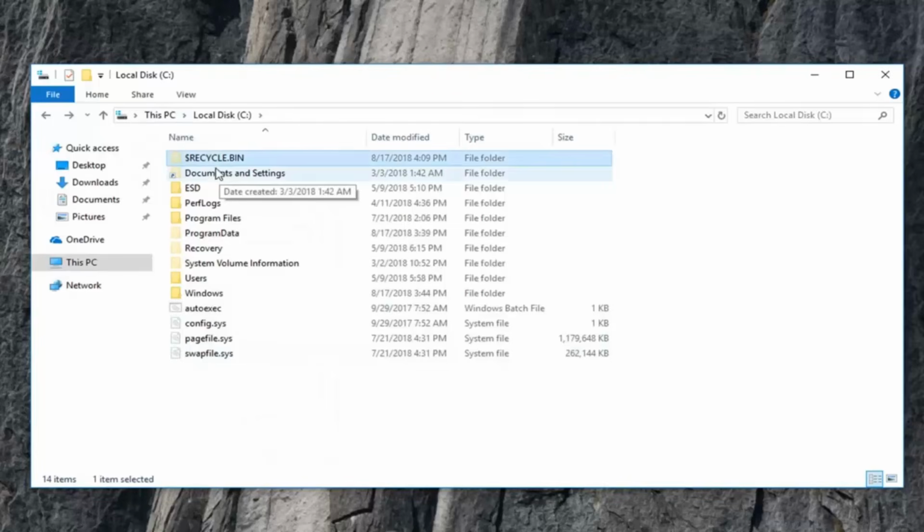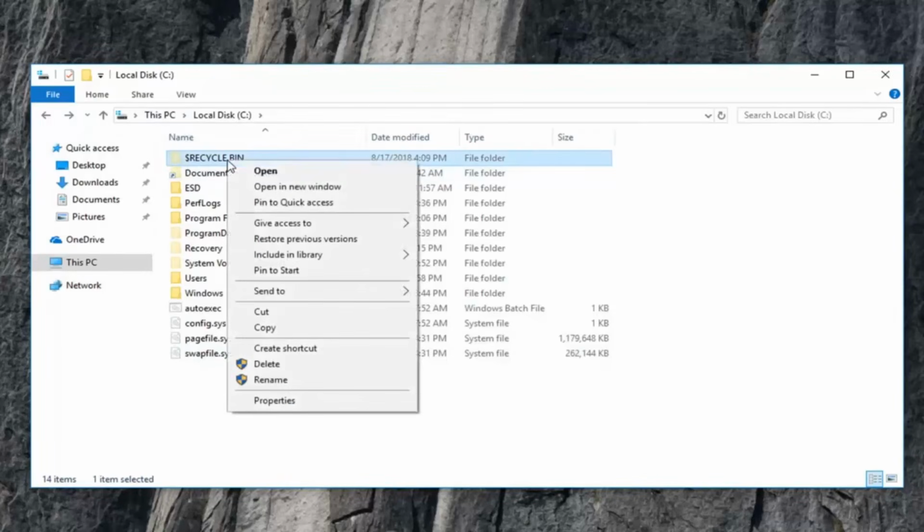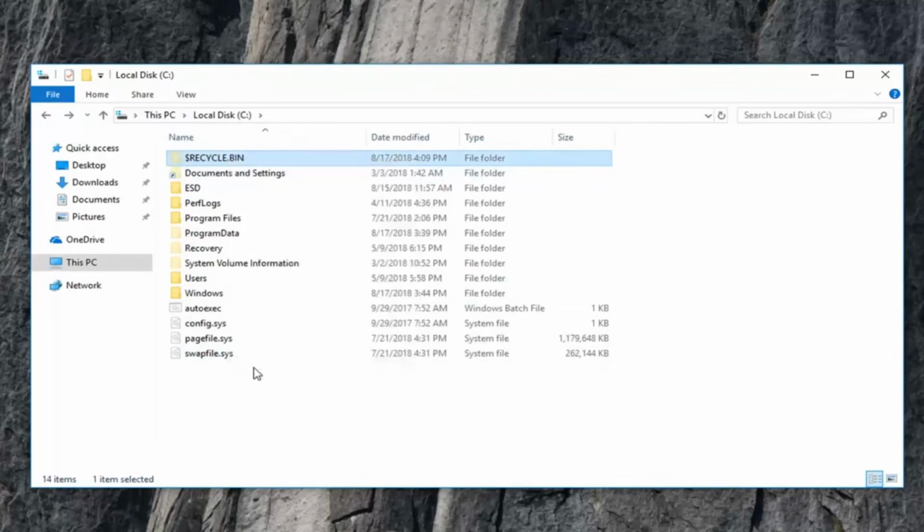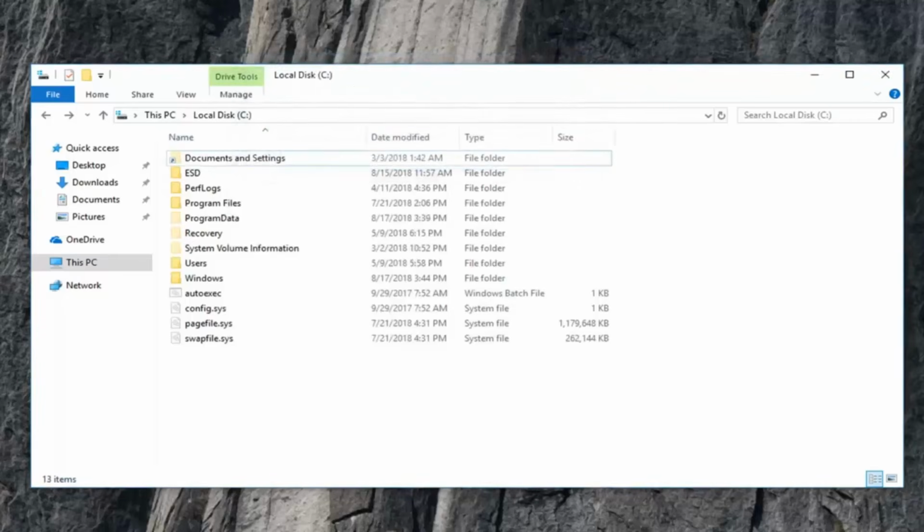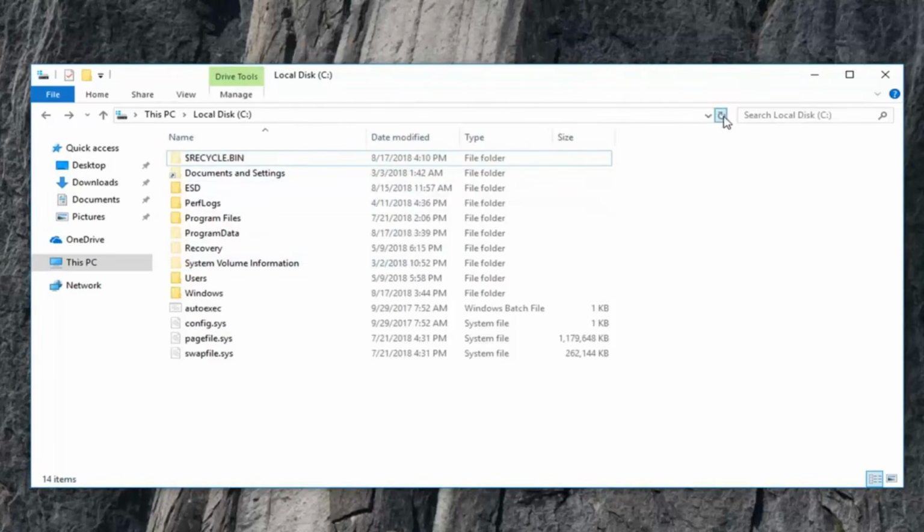Now there should be a folder that appears that says recycle bin with a little dollar sign in front. You want to go ahead and right click on that and then left click on delete at the bottom of the list. Just give it a moment here. Once you're done with that, a new recycling bin should automatically pop up within the space. So see if I just refresh the page, a new recycling bin pops up. So hopefully this should have resolved the problem you were having.